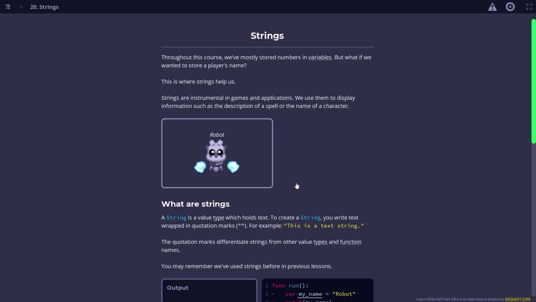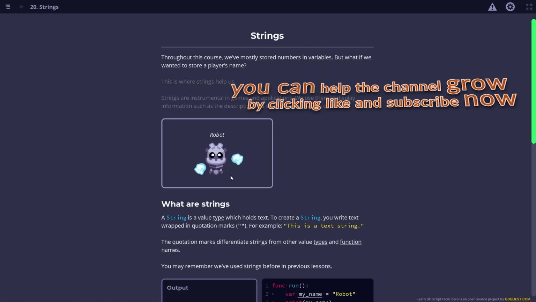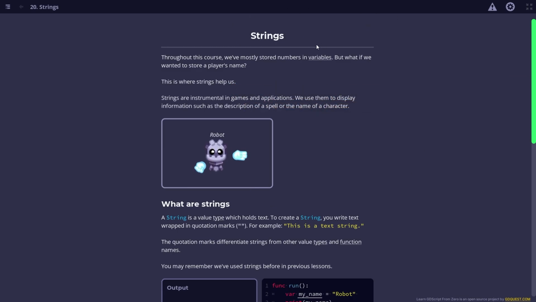And there we go. And so now we're on to... Oh, I thought that thing was moving with us. Anyway, so now we're on to strings, and we'll see you next time.